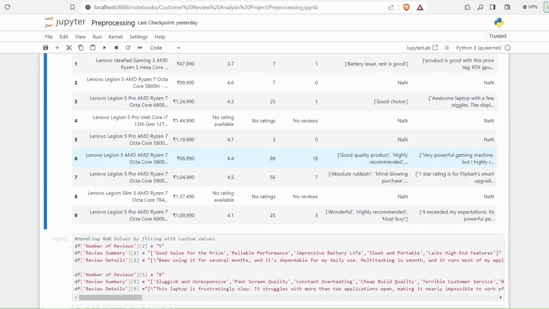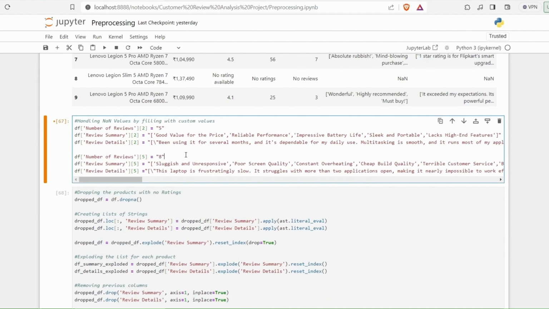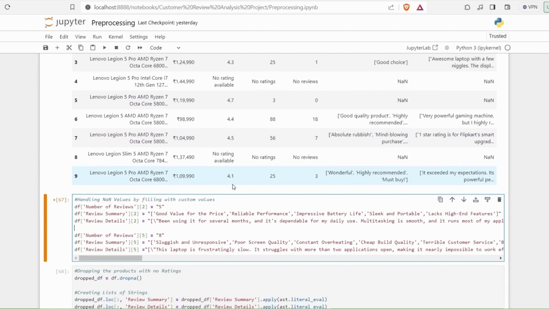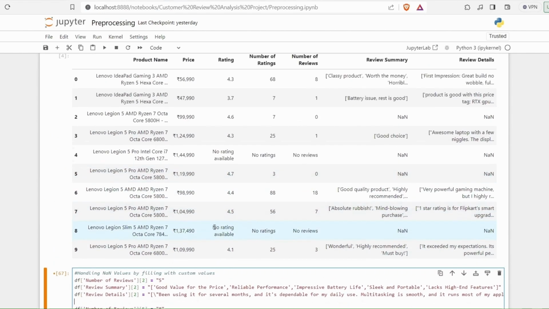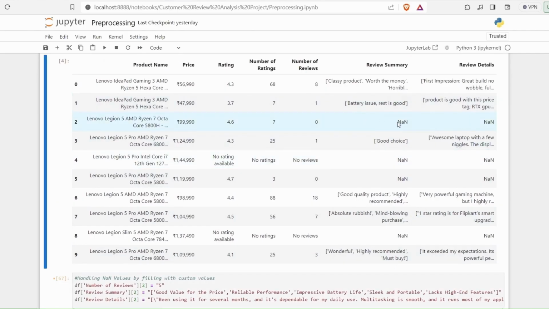Just like patching up holes in a dress, we add some dummy data to replace missing values. This ensures our dataset is complete, giving us a fuller picture. Here we are creating dummy reviews for some products to fill NaN values. I will run this code, which will add some dummy reviews in the second and the fifth index. The second index will be this one, and the fifth index will be this one.